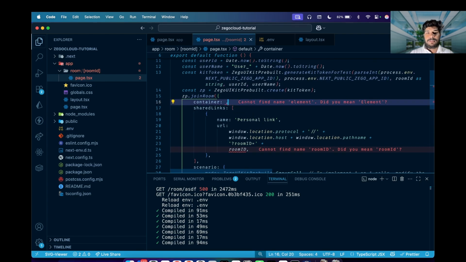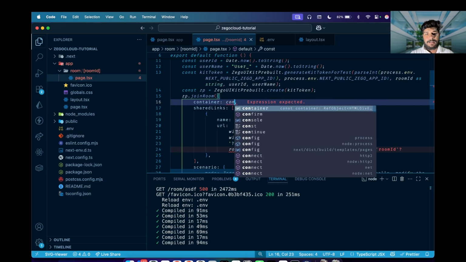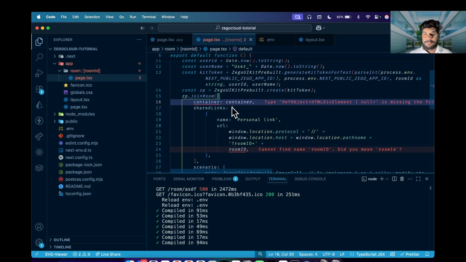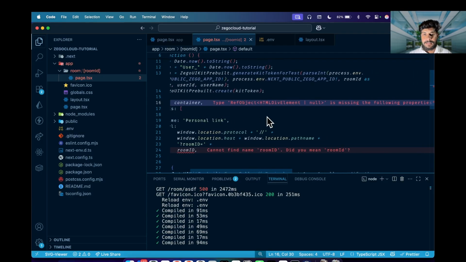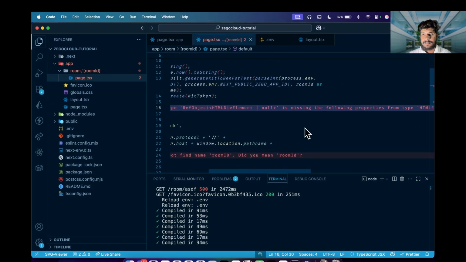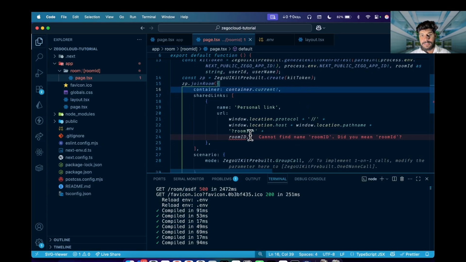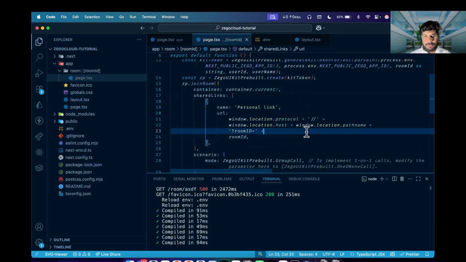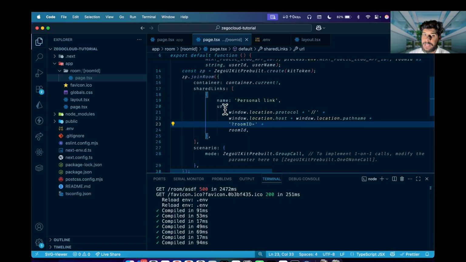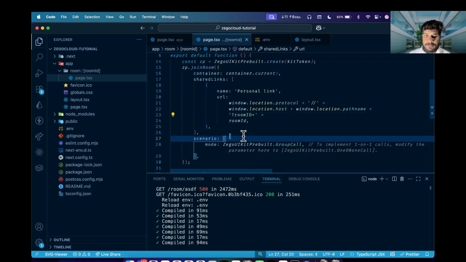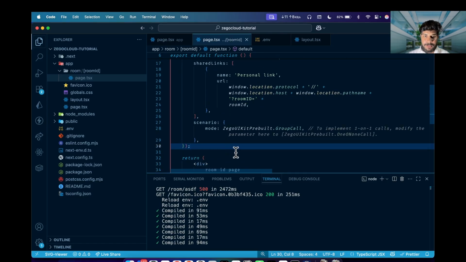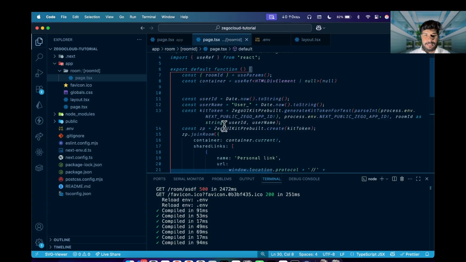So we have to give it a container over there, container.current, and it would be definitely there. So it is room ID. You don't have to worry too much about all these things. We have just copy pasted these things.